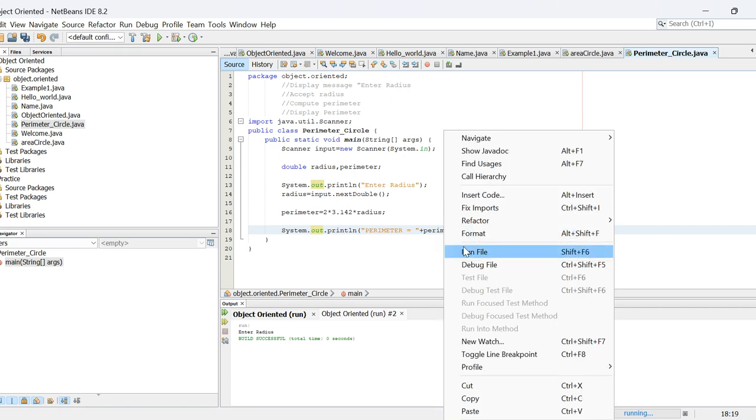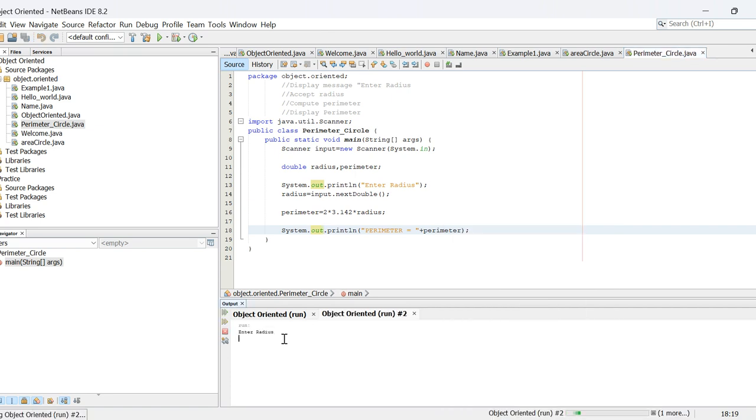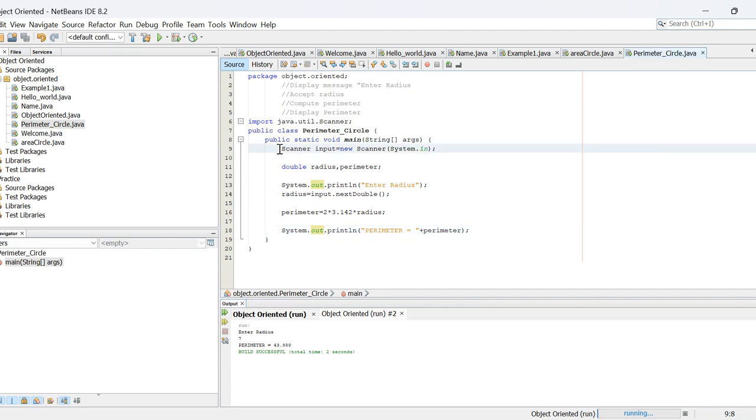And then I run, and it says enter radius. I can give it 7, and then it will tell me perimeter is 43.988. As simple as that. So you can see the first thing that happened, I created my scanner because we're accepting input. You only use the scanner in cases whereby you're accepting something from the user. Do not make your program so large or too long.